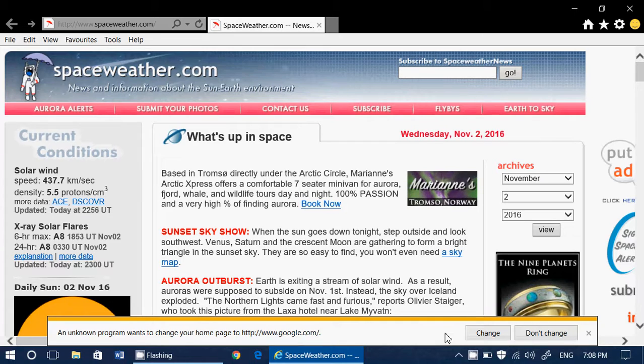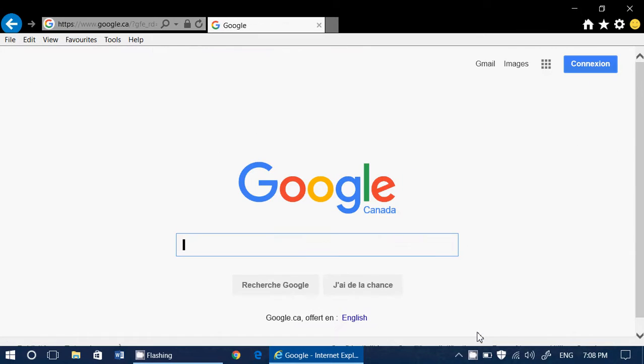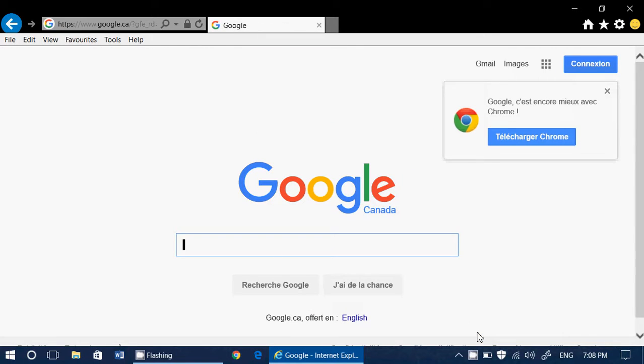Now I know I've changed the settings myself in the registry, so I'll say change. And here we go. My page is now Google. Every time I'll start Internet Explorer now, Google will be the main page.